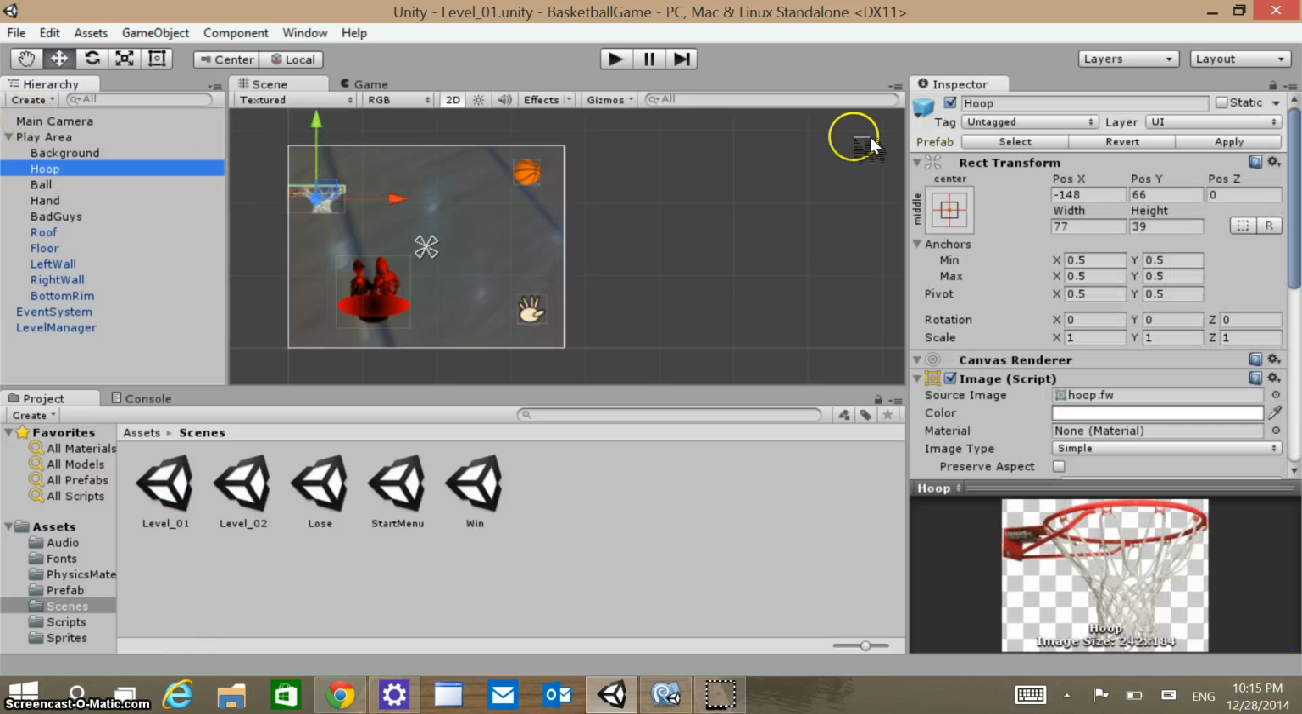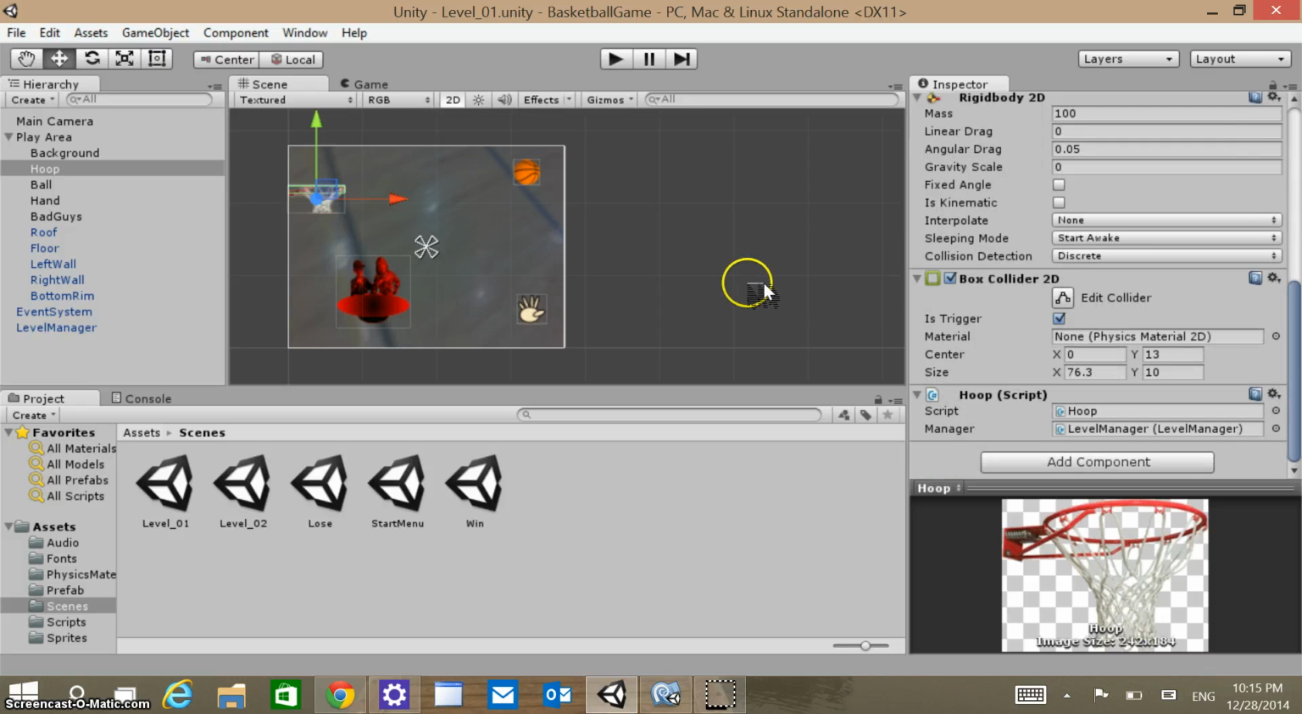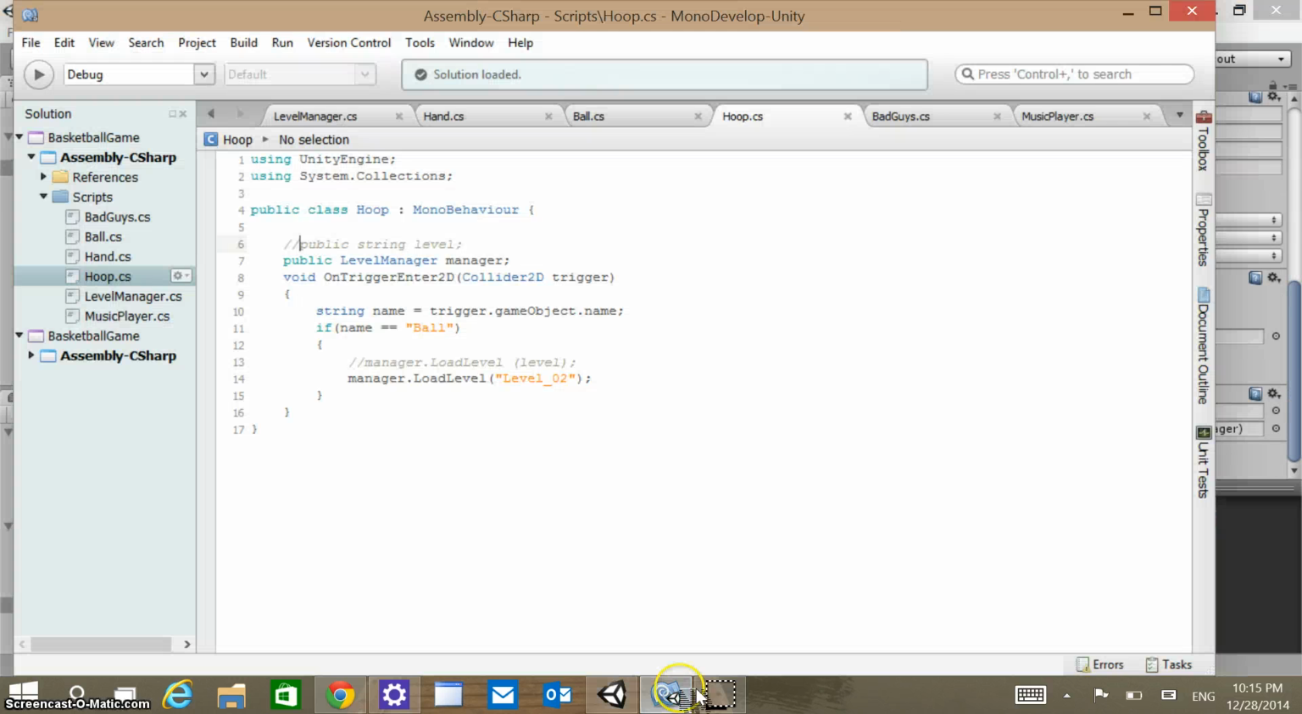And so inside hoop, if I go down to the script on the hoop, they have this level manager, and I had that hard coded in there to go to level 2 if the name of whatever it was colliding with was ball. So you can take a closer look at this code later, but basically what I need to do is make it so I can change the level based on what level I'm in here. So I can't have this hard-coded. And so what I did is I publicly exposed, and so I put in a public string variable called level. And then now I have my level manager, which I've also made public here and accessed.